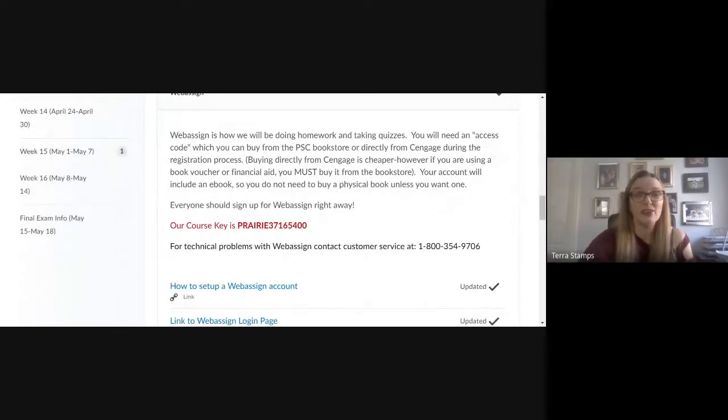WebAssign, you're going to buy that access from the bookstore. You can buy it from the publisher as well, which is a little bit cheaper. However, if you've got a book voucher or financial aid, you have to use the bookstore. So right away, go ahead and get it. Do not wait on this because we hit the ground running in this course.